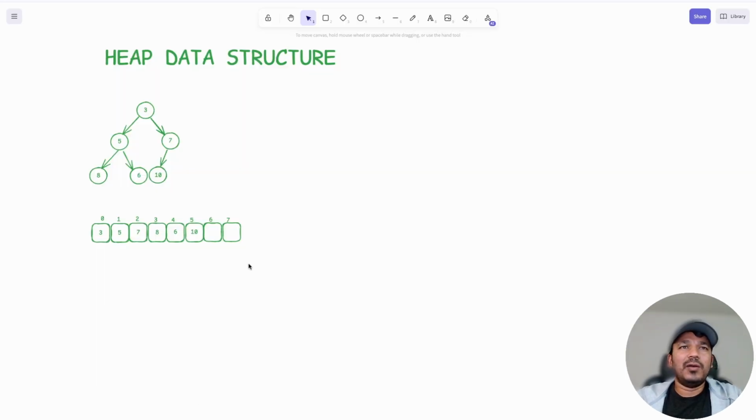So let's see how it works in the data structure now. There are two operations as I mentioned: one is the add or insert operation, and the second one is the pop operation.